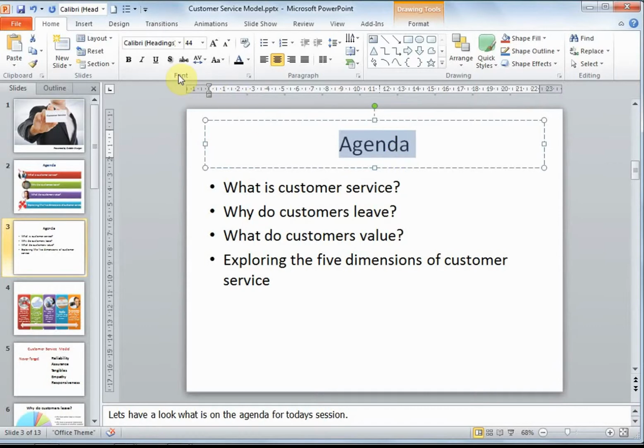So let's work with the font group here on your home ribbon. First of all, I think it needs to be bold because it's a heading, so we click on B. Perhaps I want a shadow on my text, and that S is a text shadow. Can you see the shadow on the text? And perhaps it needs to be a little bit bigger.